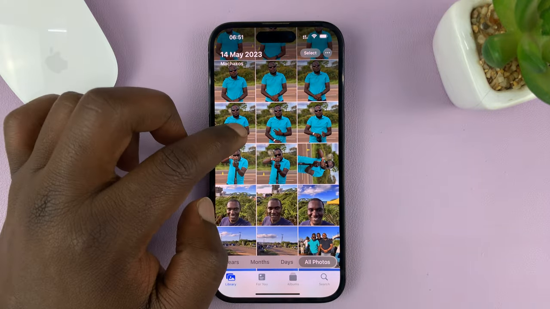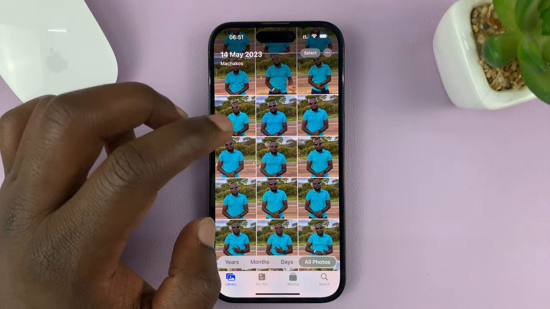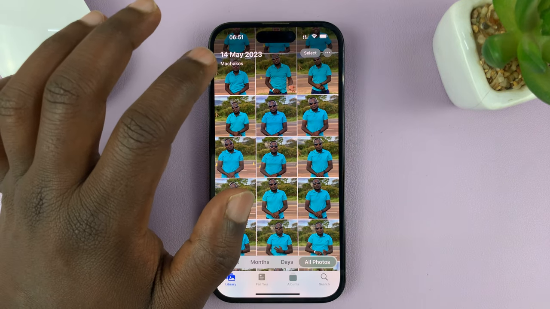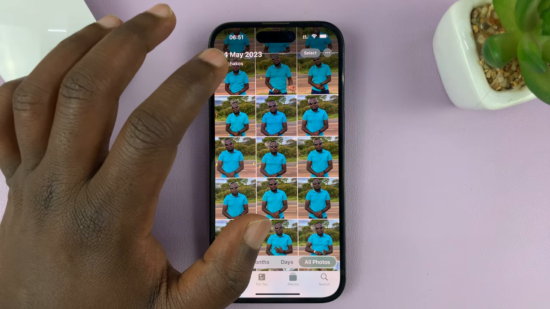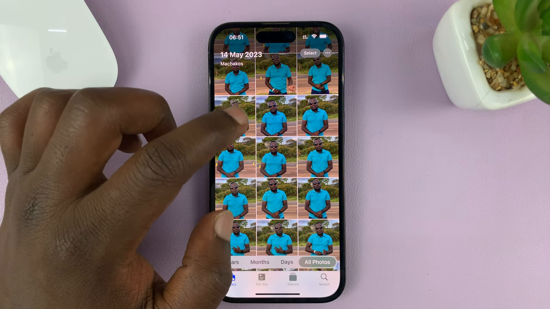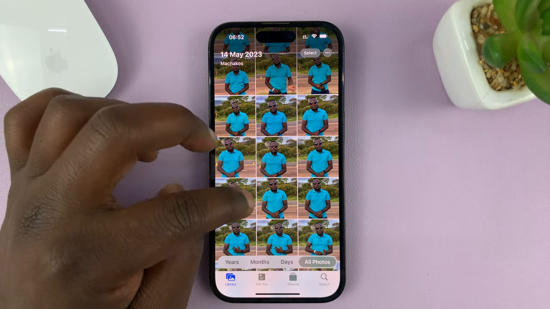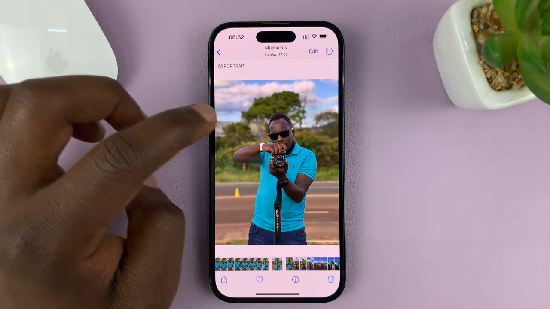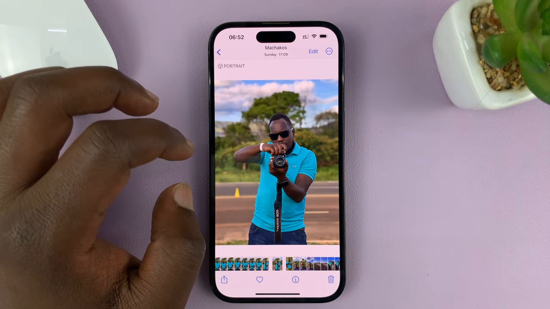So the first thing you need to do is go into the Photos app and find the photo you want to use. It could be a live photo, could be just a normal photo. It could be a portrait mode photo, depending on what you want, really. So let's go ahead and select a photo. I'm just going to select one random photo. Let me use this one, for instance.